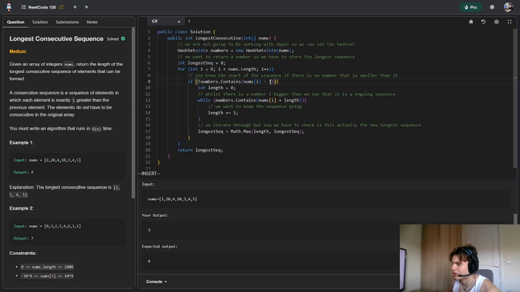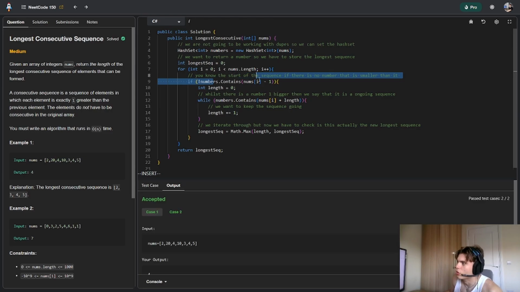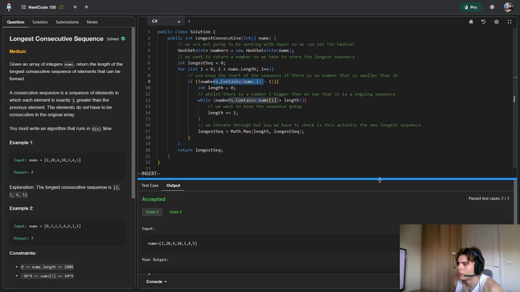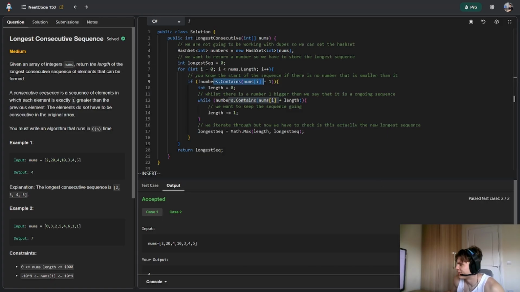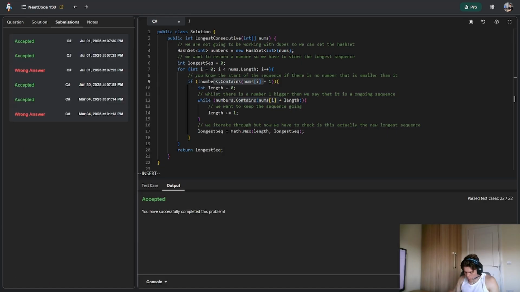It's defensive coding, guys. While numbers does not contain, then we start. But if it does, why are we starting at it? Okay, let's see if it actually passes though. Okay guys, see you in the next one.